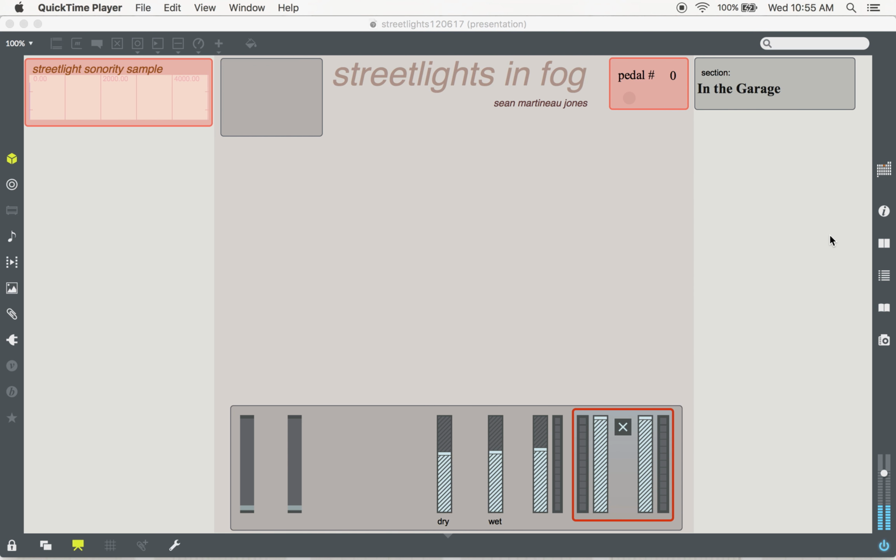John Jones. I'd like to share with you all the Max accompaniment to a piece of mine that you'll see in paper form at my jury. It's Streetlights and Fog. It's a piece for guitar and electronics. It's one performer, and the performer plays guitar and pedals through the piece as the score progresses.